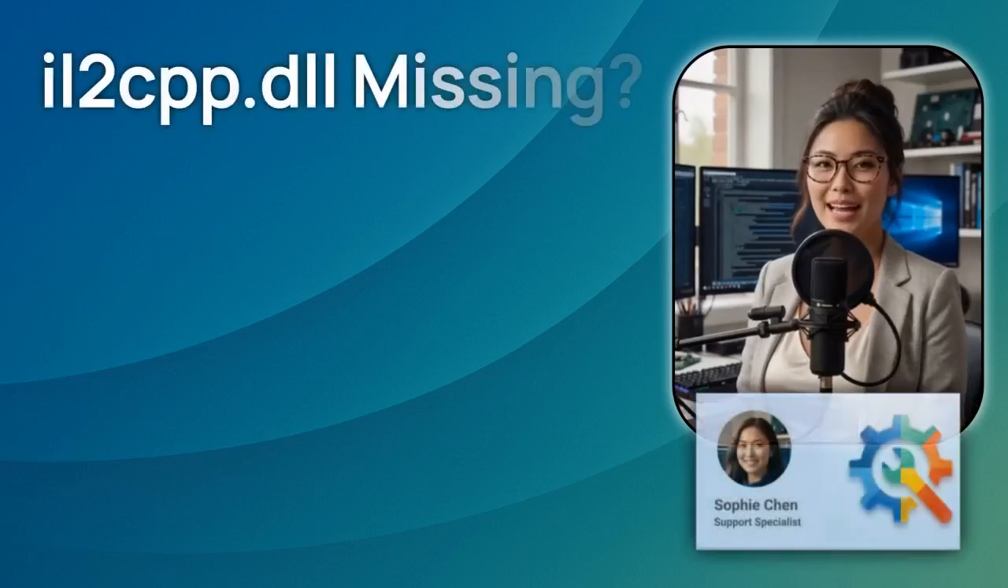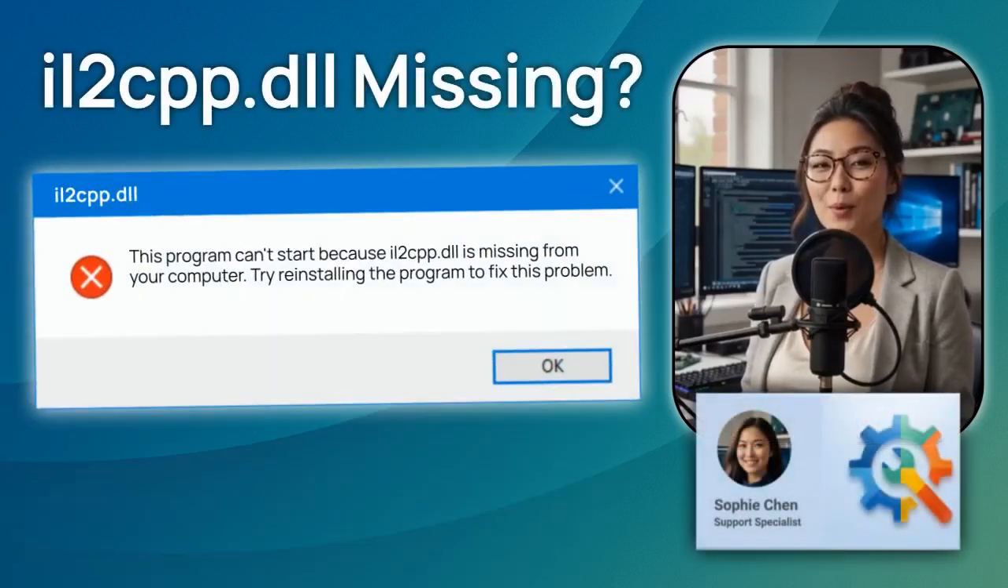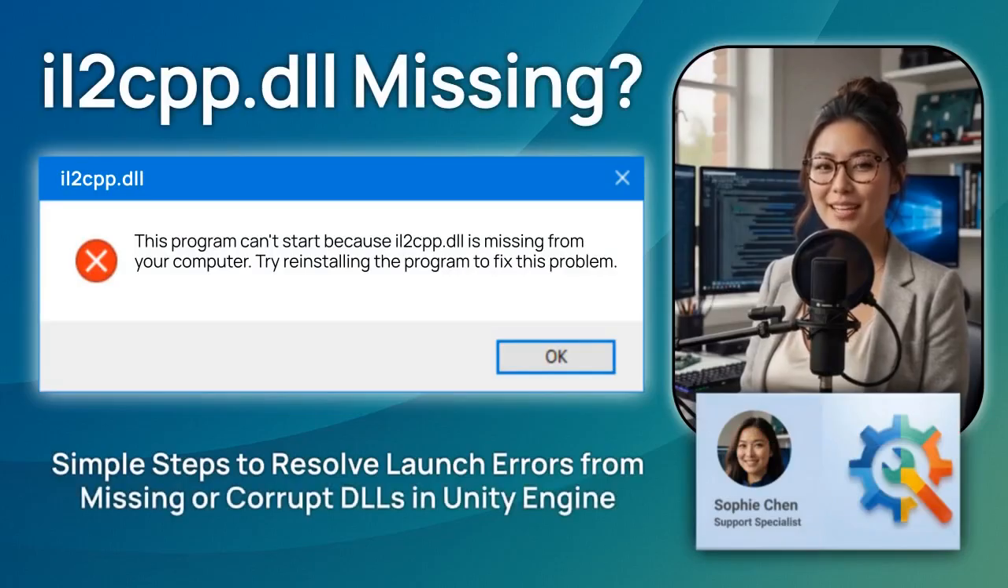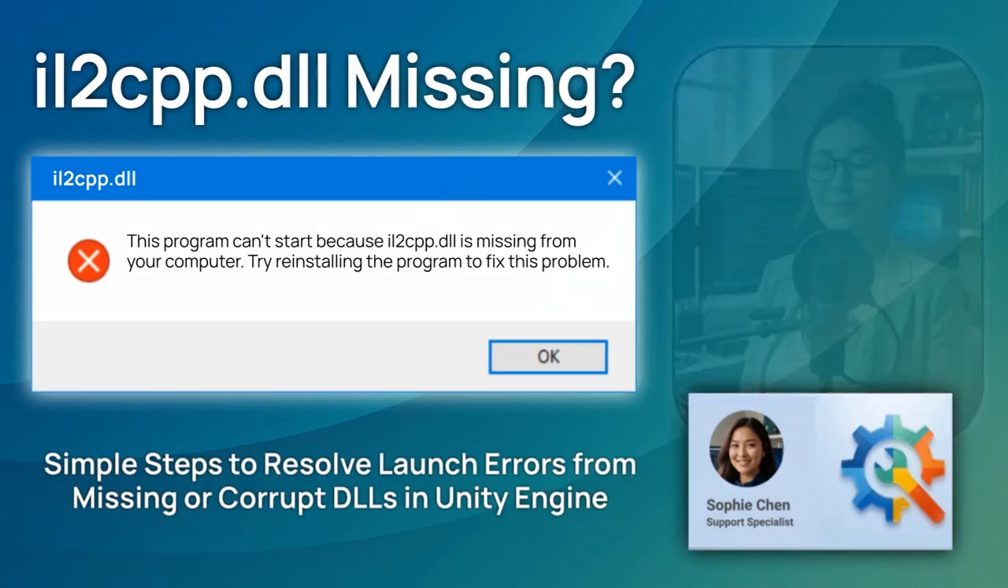Getting annoyed with the il2cpp runtime module DLL error causing your game to hang? I'm Sophie Chen, a Windows support engineer. Let's fix the link between your engine and your system architecture.